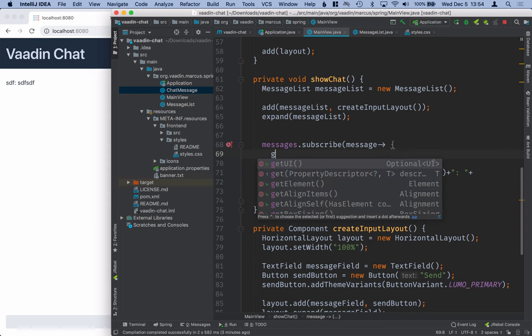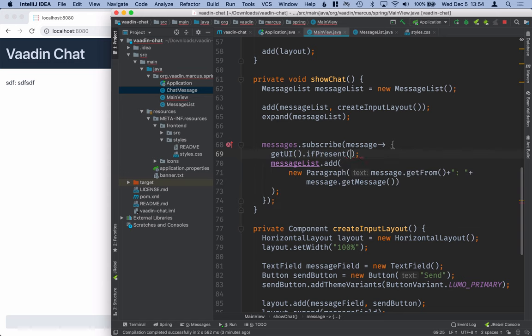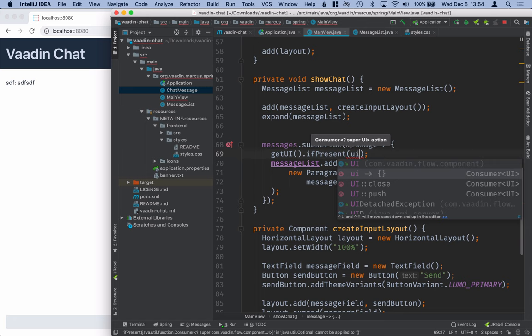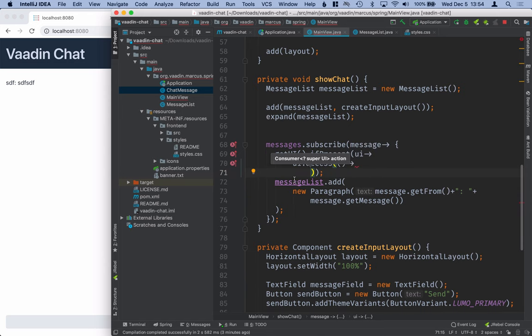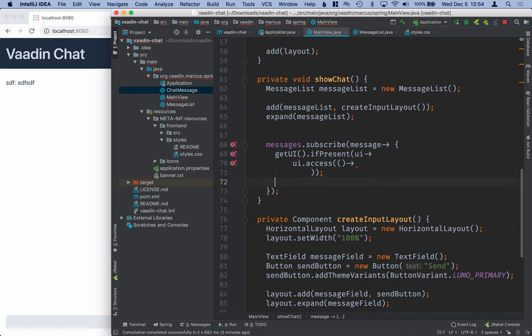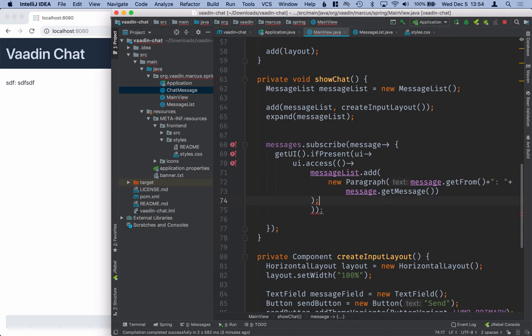We can get a hold of it by calling getUI, and that's an optional, so we check if it's present. If it is, we can call access on it and pass in a command. And this command will be our kind of UI modifying code here. So we'll take the message list.add code, we'll put it in here, and format the code for a little bit better readability. So that takes care of the synchronization.